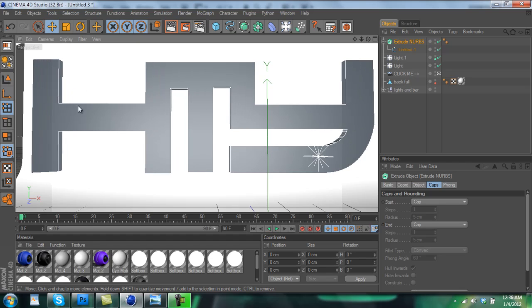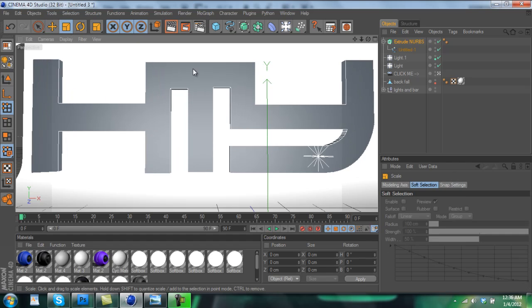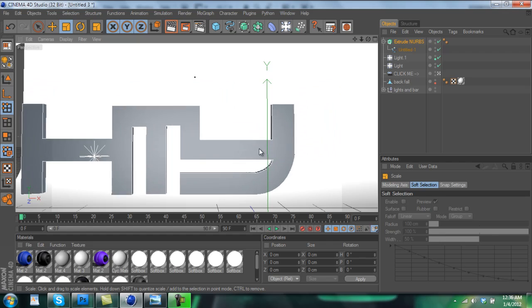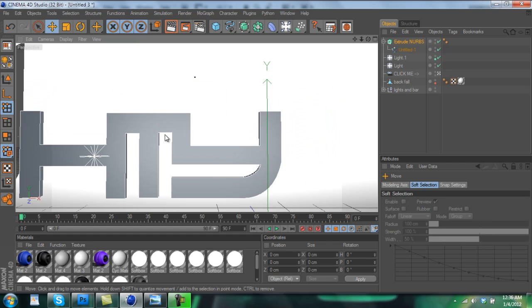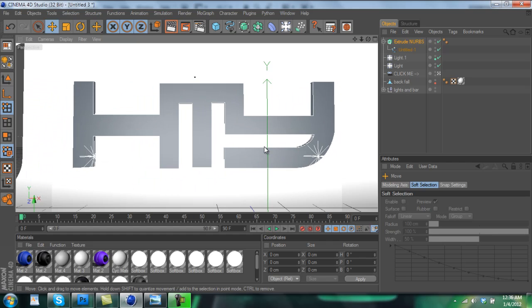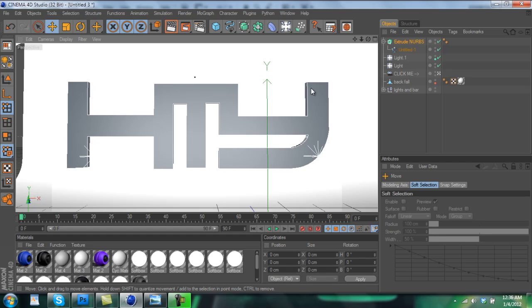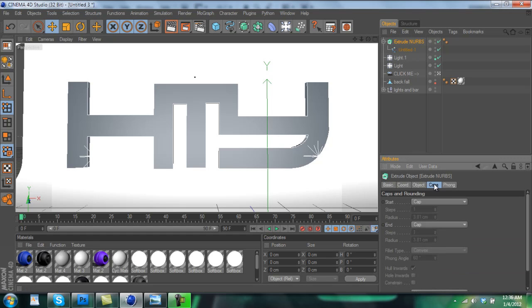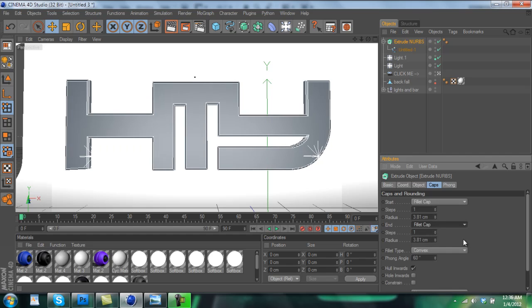And there's our watermark, but you can see it is kind of big, so we're going to shrink it down and drag it back to the center. That looks like it'll fit just fine. Now we're going to bevel it and make it pop out a little more, so make sure Extrude NURBS is clicked, go to Caps and change it to Fillet Cap and Fillet Cap. That just adds a nice pop to it.